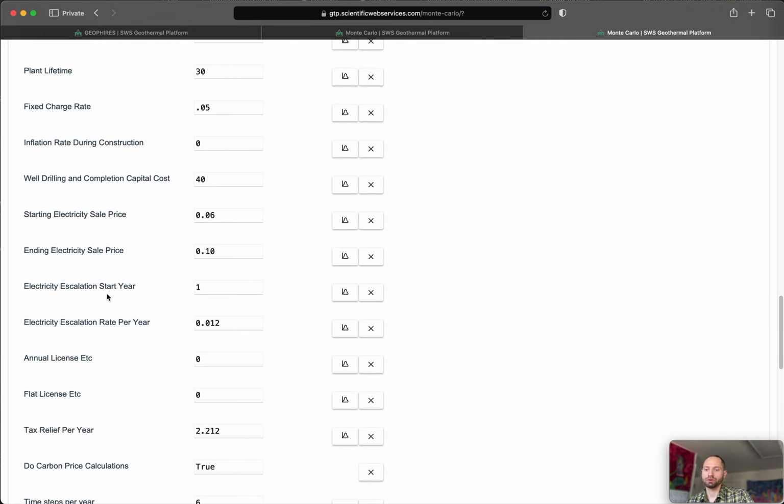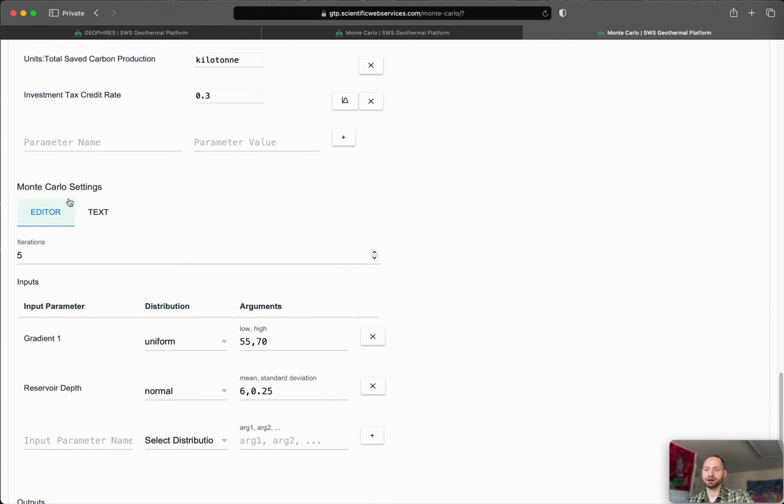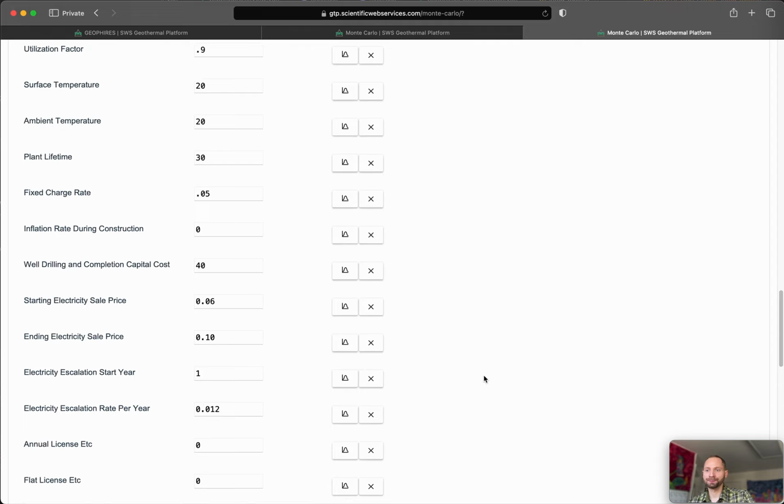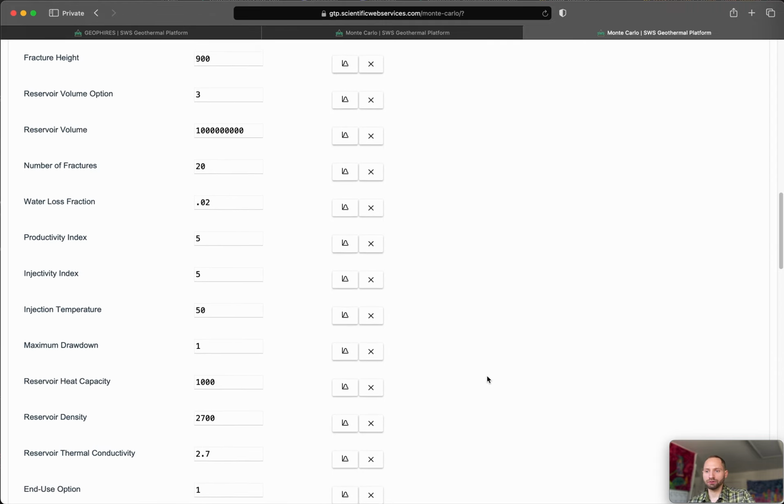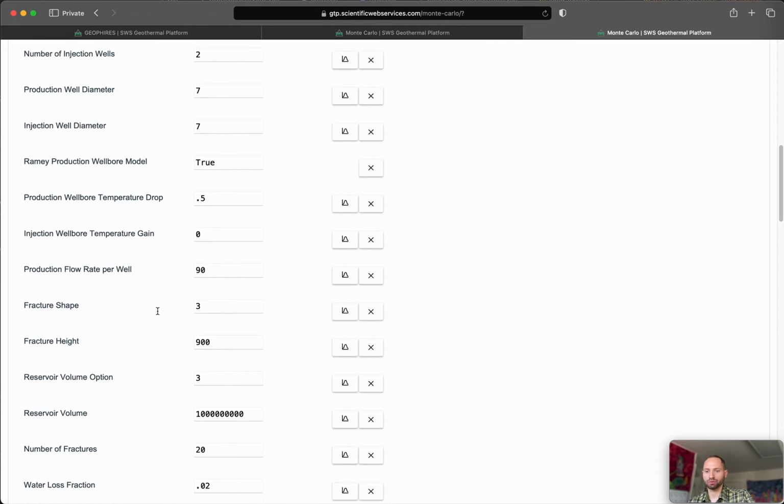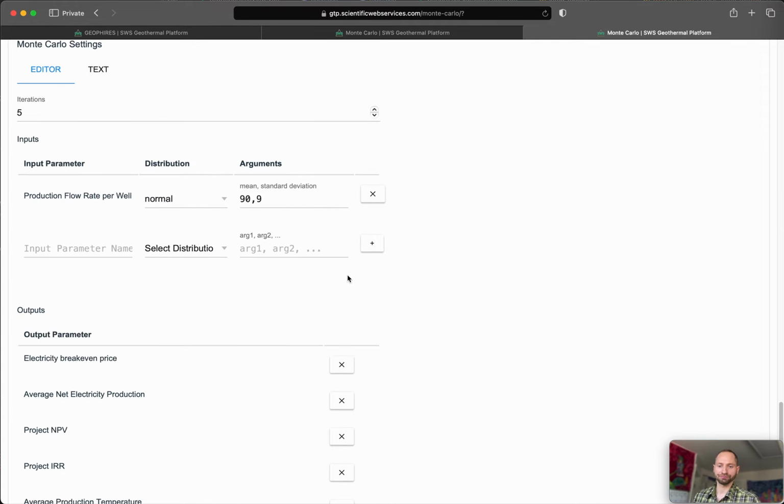And then we will also see a Monte Carlo settings section. In this case, we are interested in looking at the production flow rate per well and not the defaults of gradient or reservoir, so we will remove these. And then we will go to our production flow rate per well. We see that it's the value of 90 we entered on the previous tab. And we can actually press this button to use that simulation parameter as a Monte Carlo input.